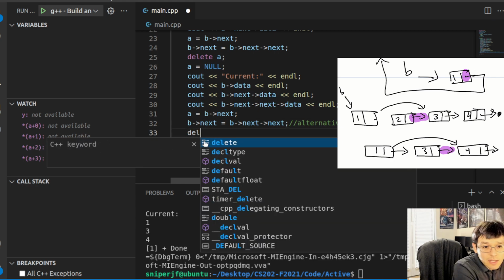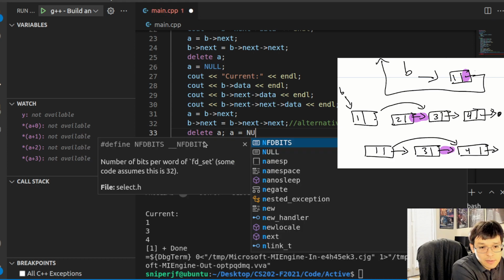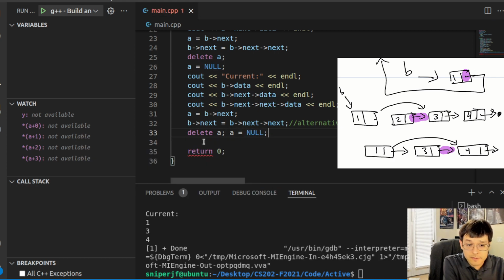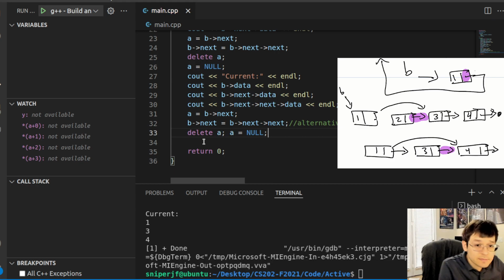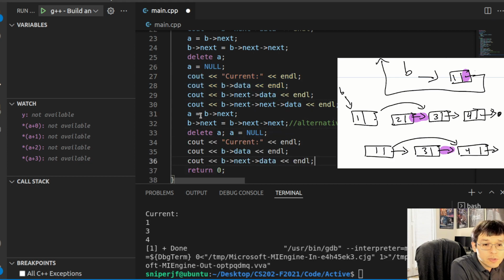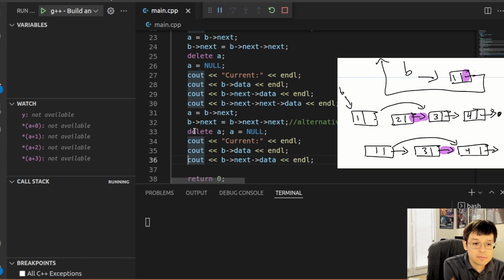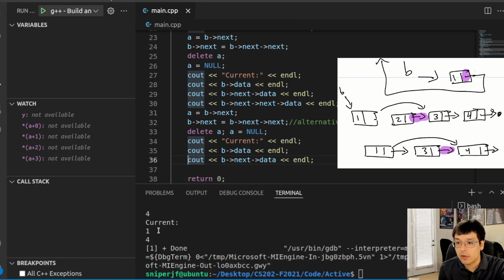Okay, once I do that, then all that remains is to go ahead and delete A and then get rid of dangling pointers, so set it to null. Okay? Once you do that, then let's go ahead and reprint what we currently have in the linked list, which should be 2 things. As you can see, 1, 4, right? Because we deleted the 3.